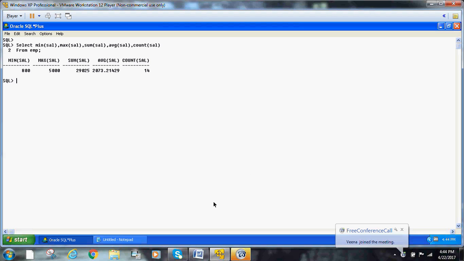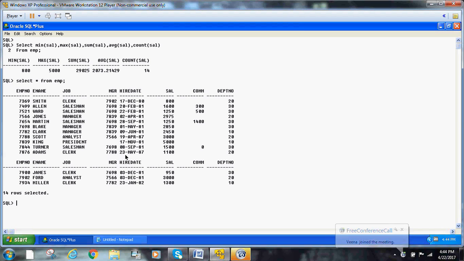Let me run it in the database. If you see in the table, select star from EMP, you will see the minimum salary in the table is 800. In our SQL, we have a function called the min function, which will pull whatever column you give inside this function, that salary. What is the maximum salary in the table?